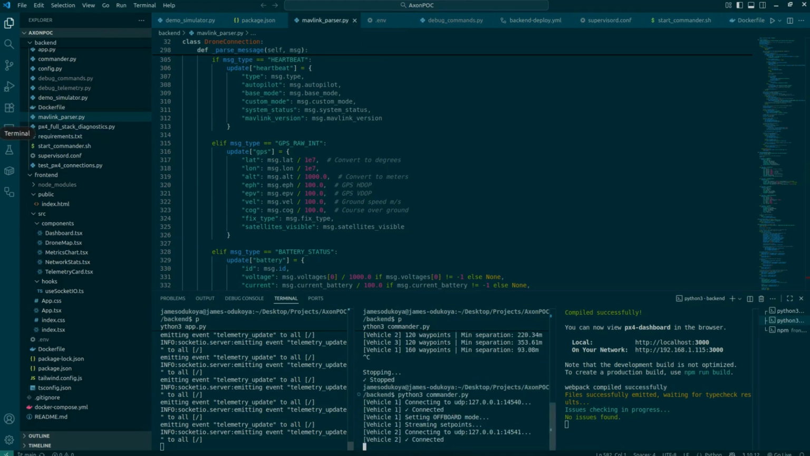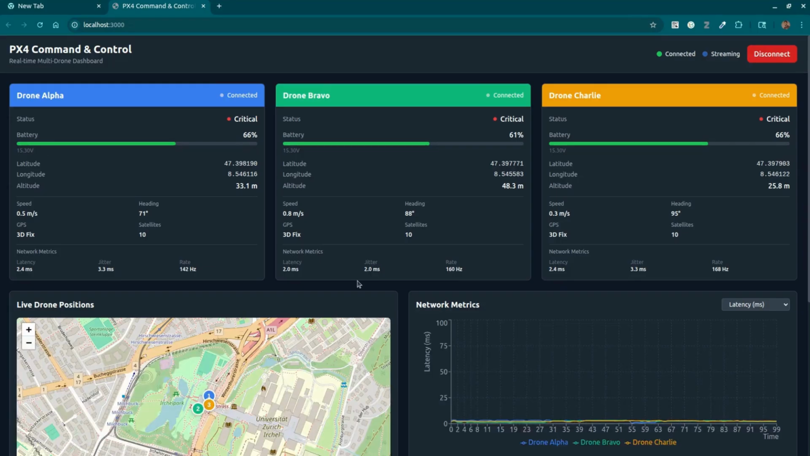That's all loading up. It's going to take a while, but we'll go back to the front end, and we're going to see all of that data change. So we're going to see each of the drones go from critical status to active. It might take a while. It's going to disconnect first of all, and then reconnect back and start streaming all that data to the front end. So it's still at critical.